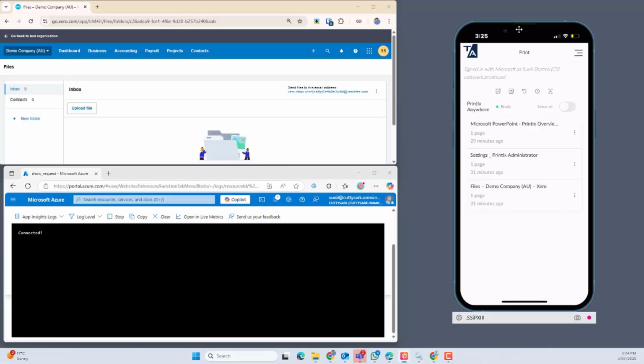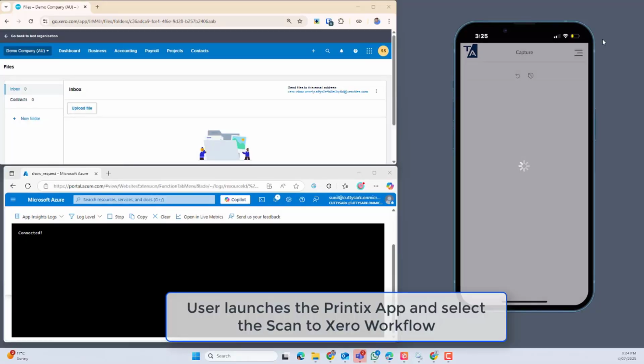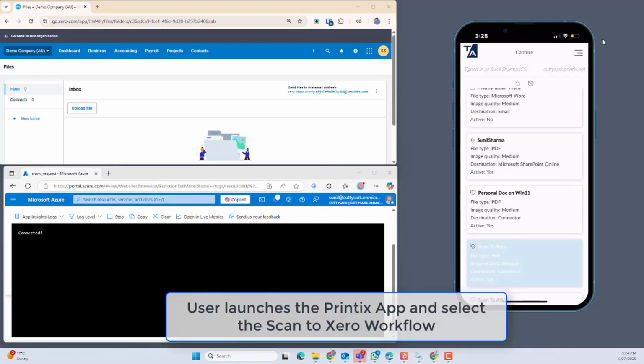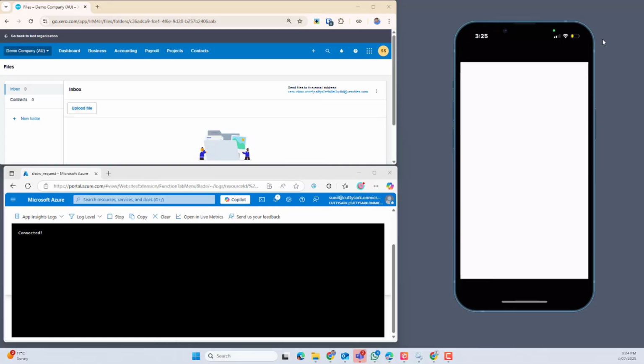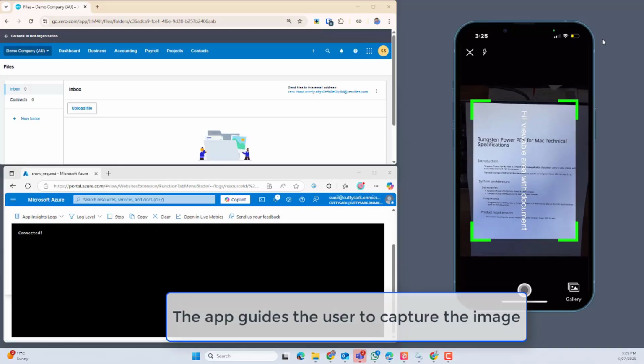This will be a technical video to explain how to set up an Azure serverless function to integrate the Printix Capture API with any backend application. In this case, the demo is with Xero accounting, but you can adapt this to integrate with any other application.